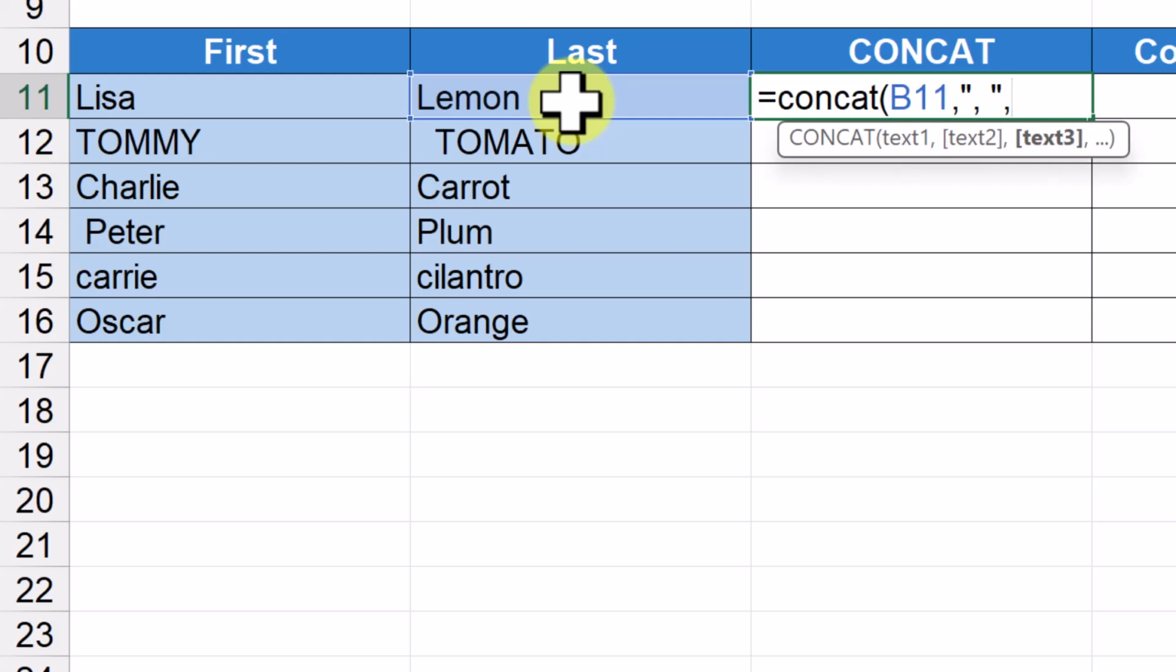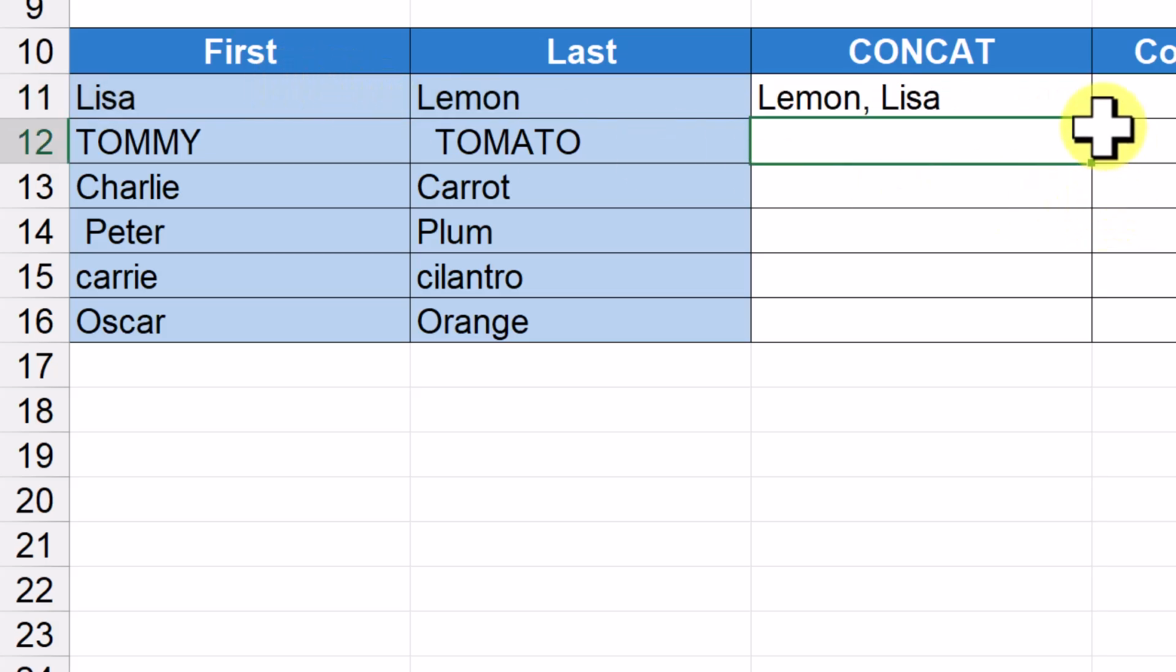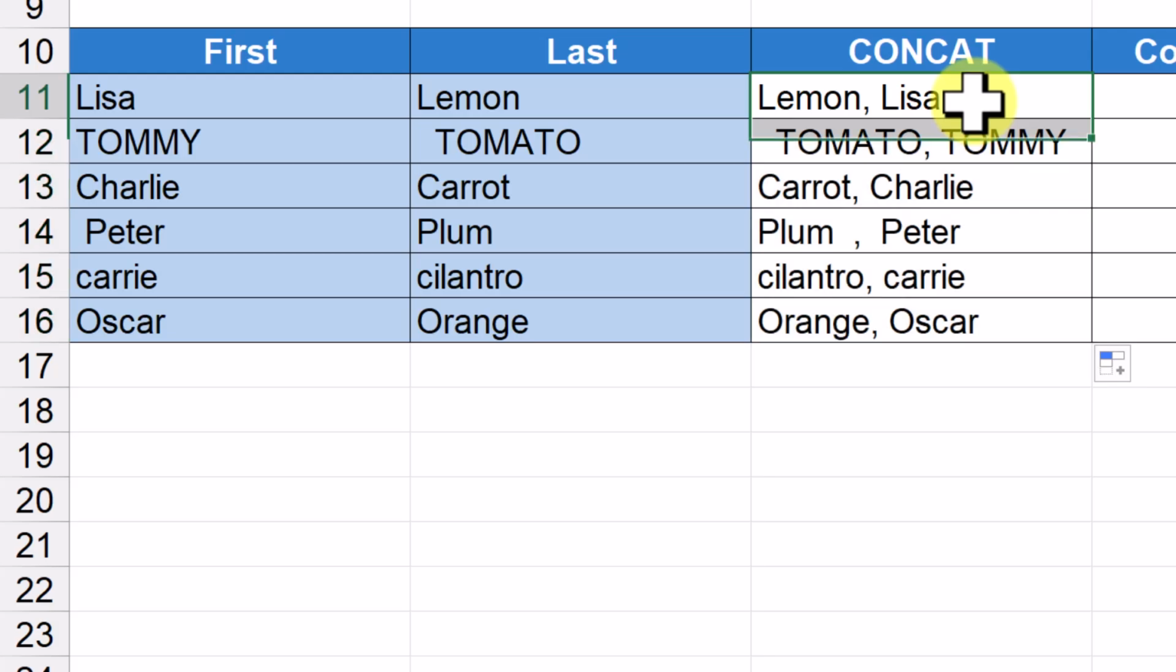Now, comma says there's more, and here's my first name. I can close parentheses and hit enter. Once again, copy it down. We clearly have some cleanup to do here, and I'll address that as we continue.